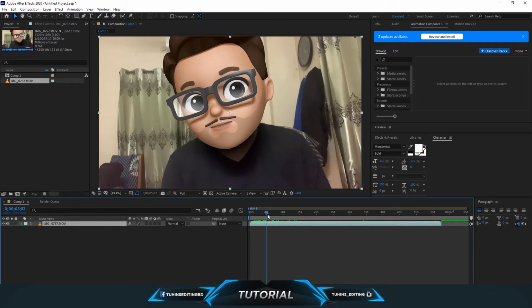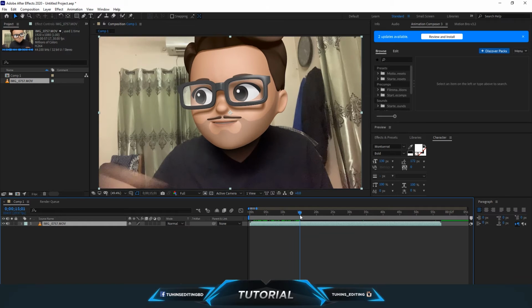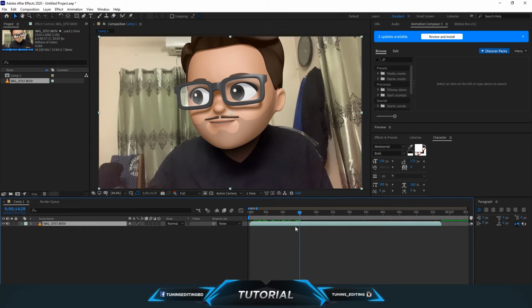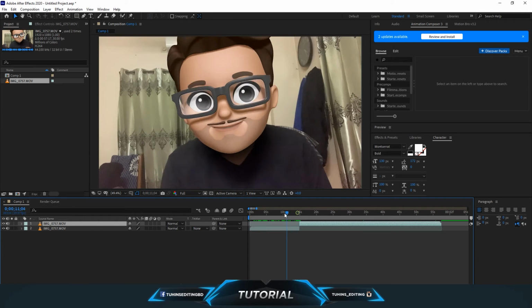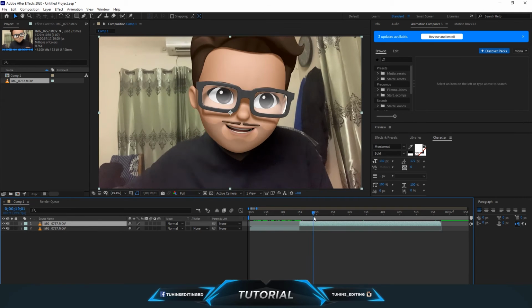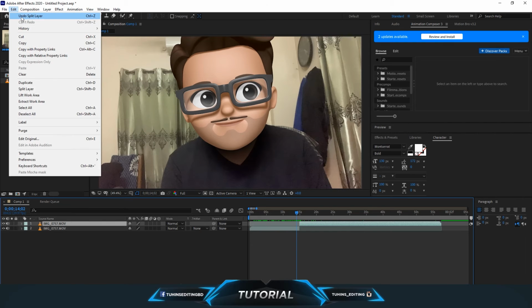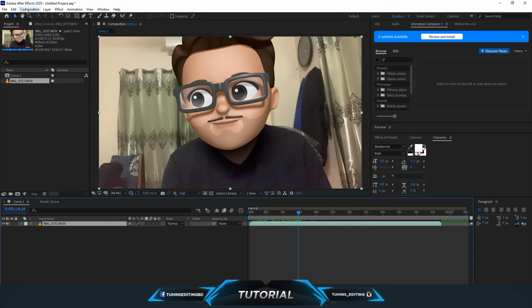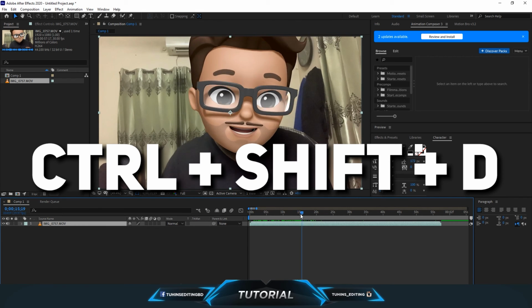So to cut a clip you just need to move this slider to the place where you want to split the video. Maybe this is the place, and after that you need to go to Edit and Split Layer. If you press this, it will split this video layer into two different parts, and you can do it by using this shortcut Ctrl+Shift+D.